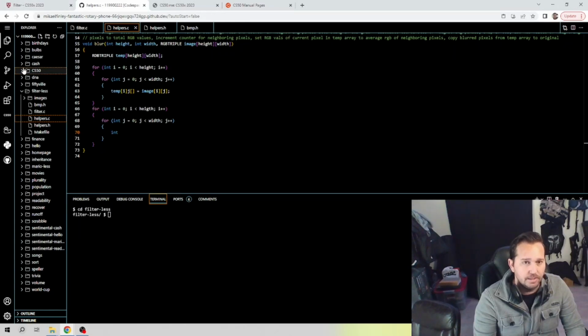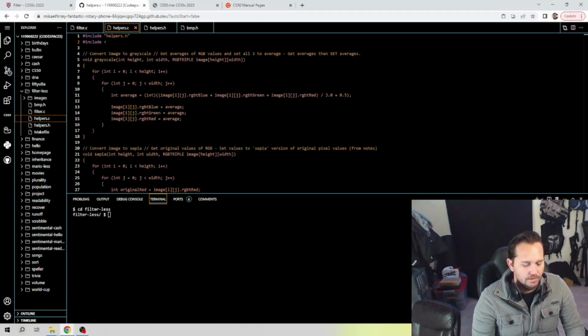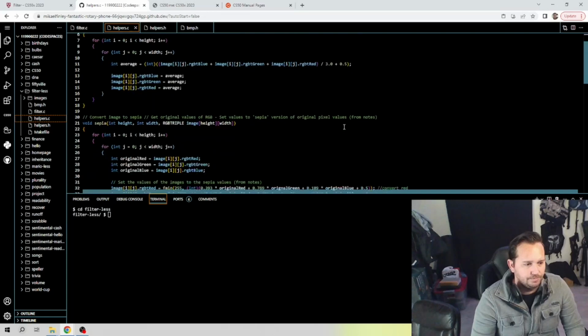Give myself some room here. So int total red equal to 0, total green equal to 0, and total blue equal to 0. And we're going to use a float here. So float counter equals 0.00. Now because we used float, we're going to go back up here and include math.h. Get back down here.